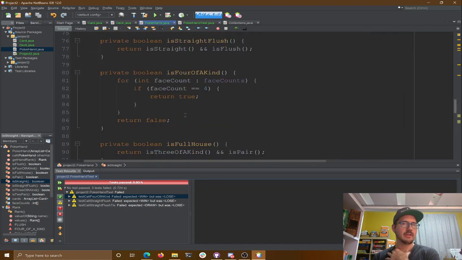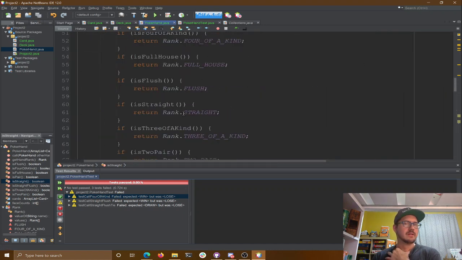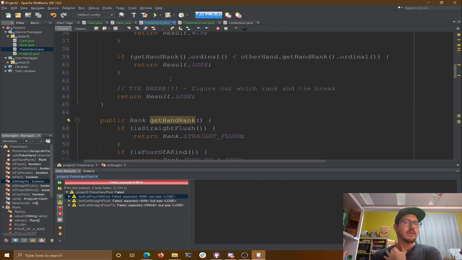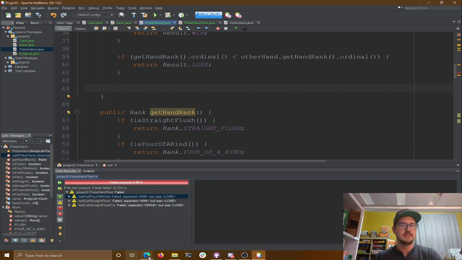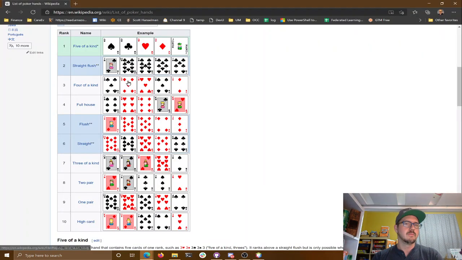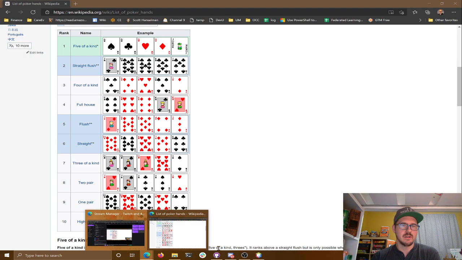Okay, so that's all my little helper methods to get the hand rank out. Okay, now we have to do the tie breaks. Different hands will tie break differently, right? We said four of a kind and full house and three of a kind all will have a definite winner or loser. Okay, so let's do them. Let's do four of a kind. Sure. Let's go back here.